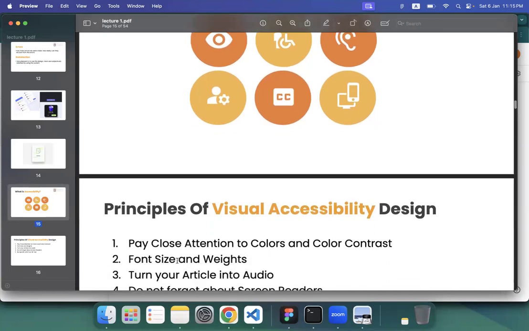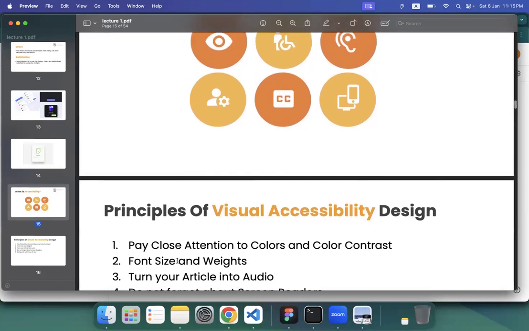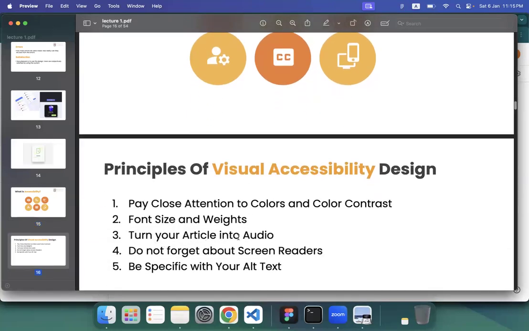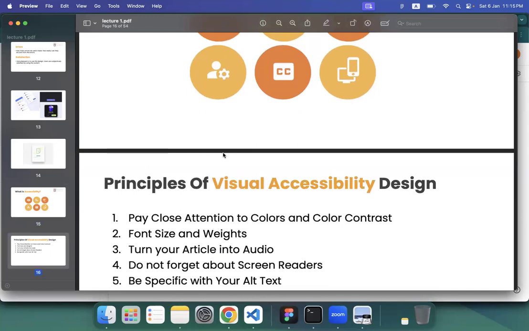Font sizes and weights. Let's say your users are of the older generation, so they prefer text and fonts in large sizes. You have to consider those options as well. Either you can make it the default or you can give them an option to increase the size of the fonts, and turn your article into audio. So another option is, if they can't read your screen at all, you can turn your article into audio. But in modern browsers or modern phones, you don't have to do that yourself because most of those have screen readers implemented by default.